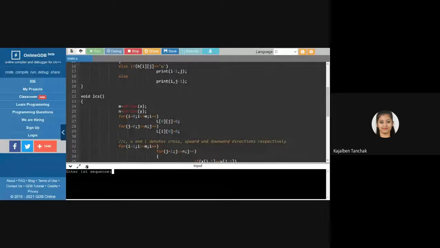Okay, so let me run this program and see what output we are having. Let me take the same sequences. The first sequence is X, Y, Z, X, E, X, Y. The second sequence will be Y, T, Z, X, Y, X. So the common subsequence will be what? Y, Z, X, X. Okay.